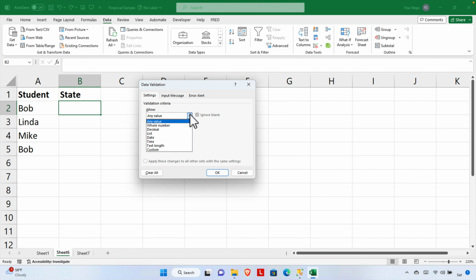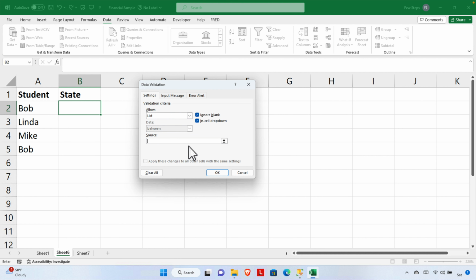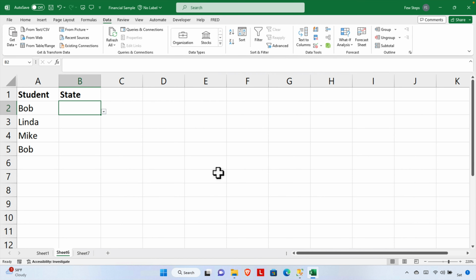From here we have to come to settings, and from this allow option we have to choose list, and then we have to choose the source, and inside this source we have to link the data. So we have to type an equal sign and then the states name, and finally click on the OK button. Once you click the OK button, we'll see a drop down is there, and if we press here we'll see all the list of states.